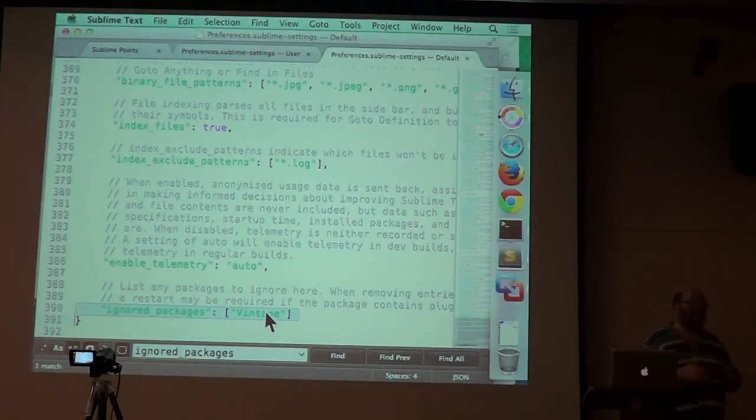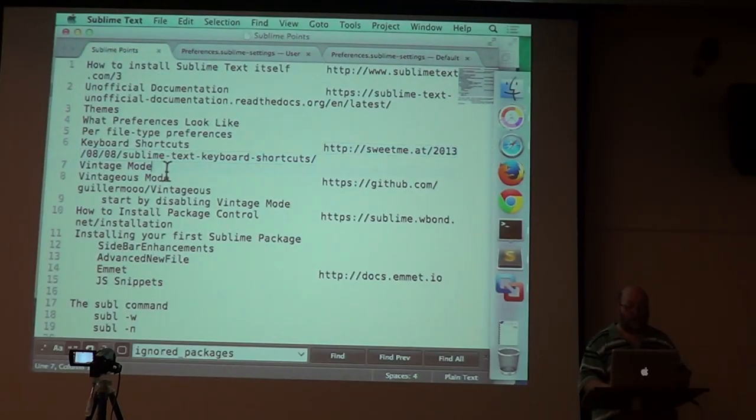Now there's a significantly better Vim emulation module called Vintageous. I see it there. I've listed the URL to go to it. I'm not going to install it right now. It does not work on Mac. It only works on Windows and Linux. But it works really well on Windows and Linux. People love it. And you have to start by disabling Vintage mode.